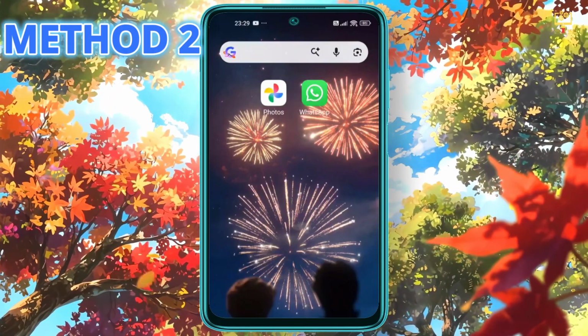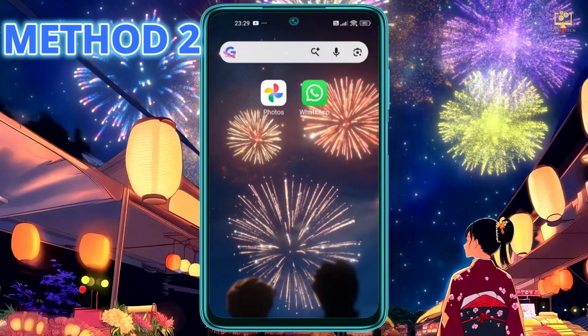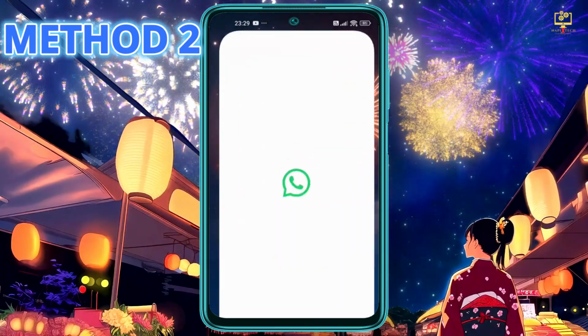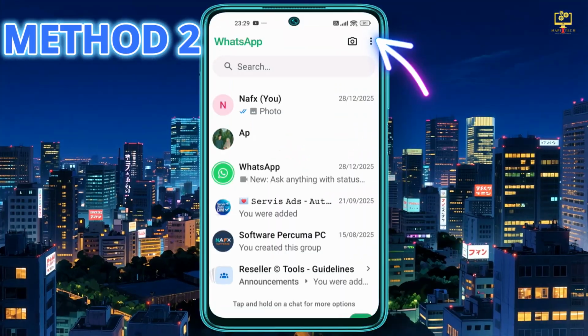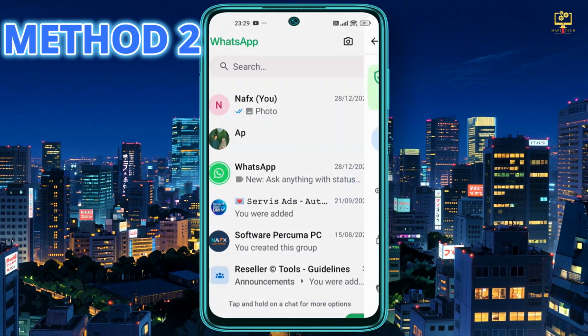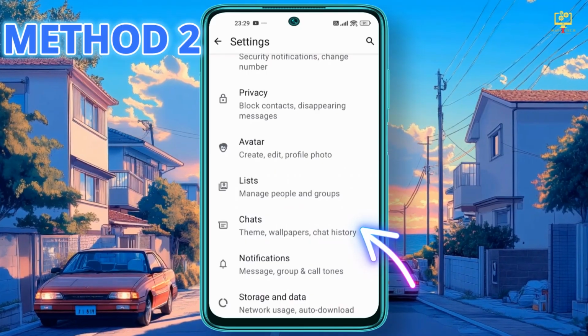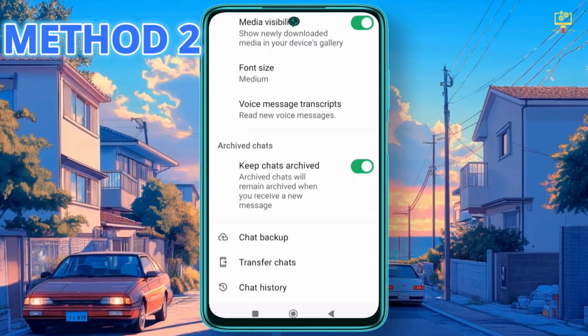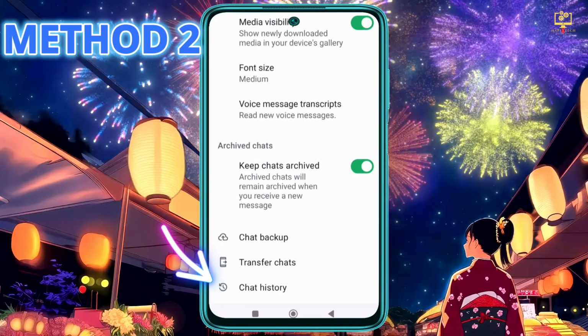Method 2. Clear all chat history. First, open the WhatsApp app. Tap the three dots at the top right corner. Next, select Settings. Scroll down and tap on Chats. Scroll down again and select Chat History.